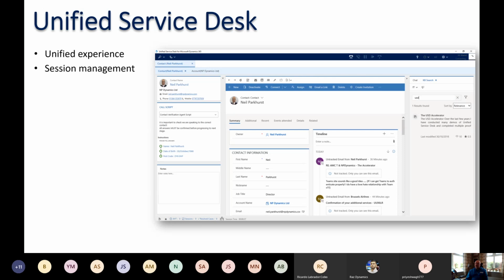So for each conversation, you've maybe got a web chat open, you've got a case open, maybe a contact record, maybe an account record, maybe the knowledge base is open. So quite quickly you could have, say, 5 browser tabs open for each conversation that you're having.